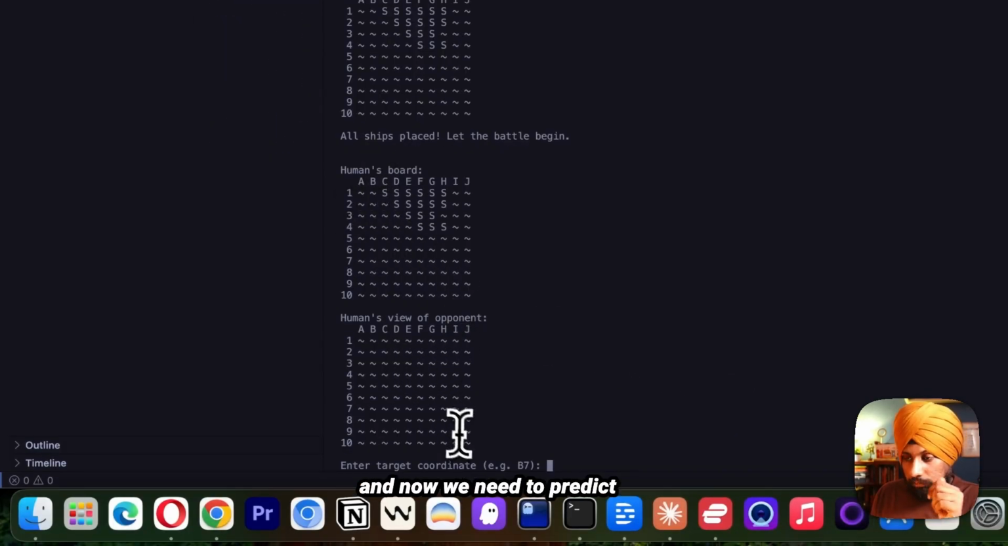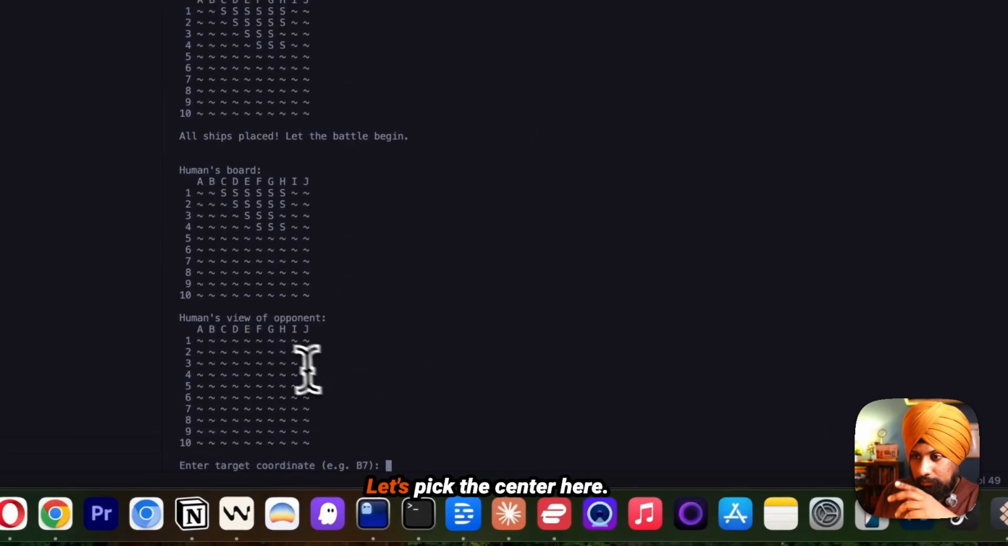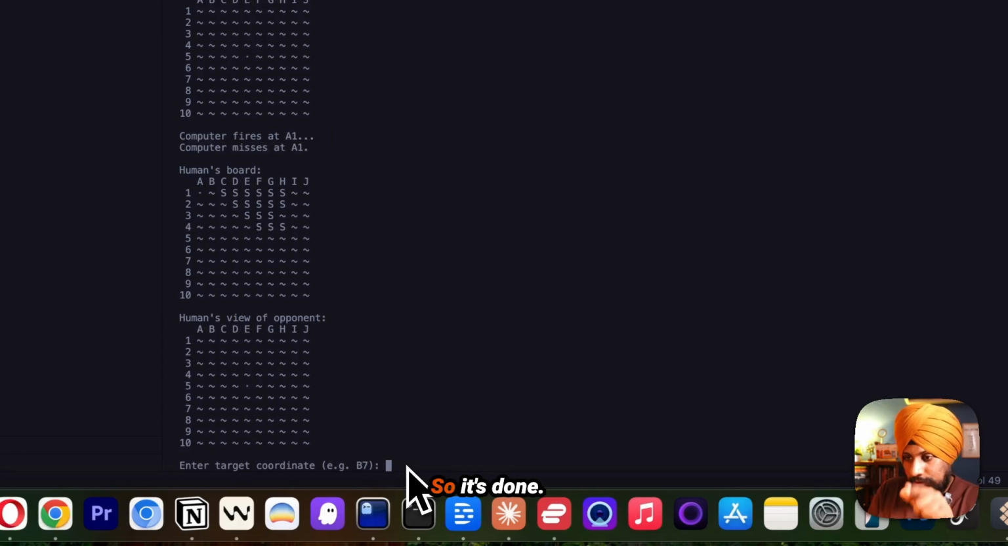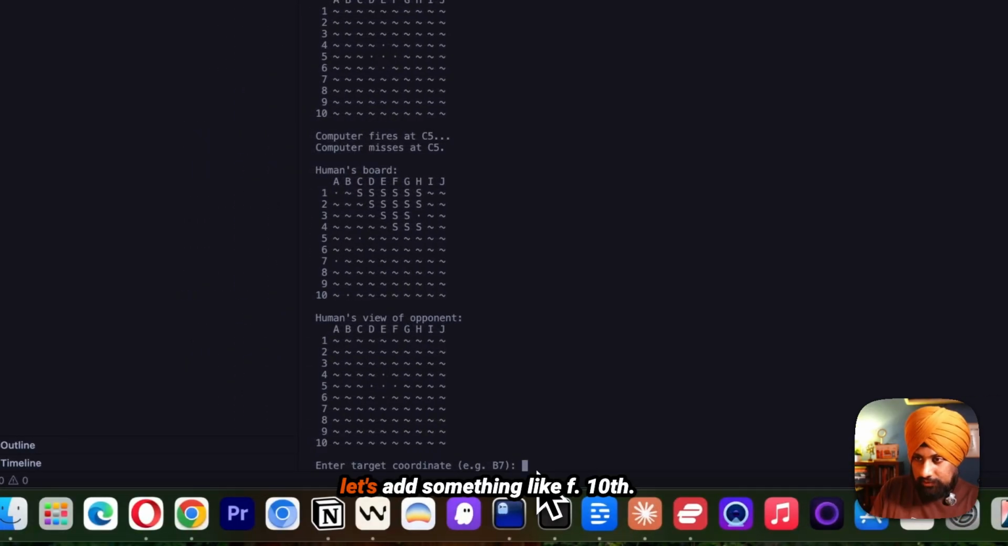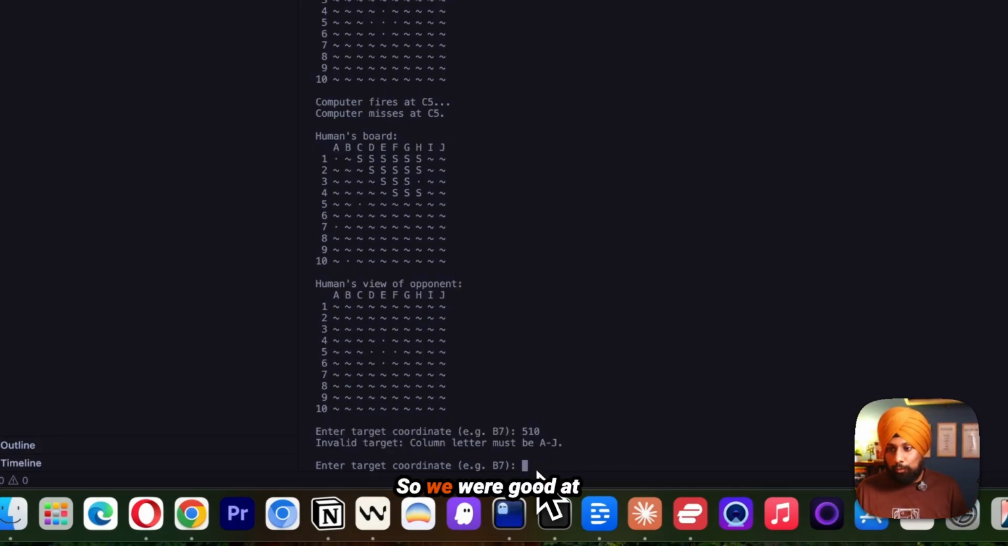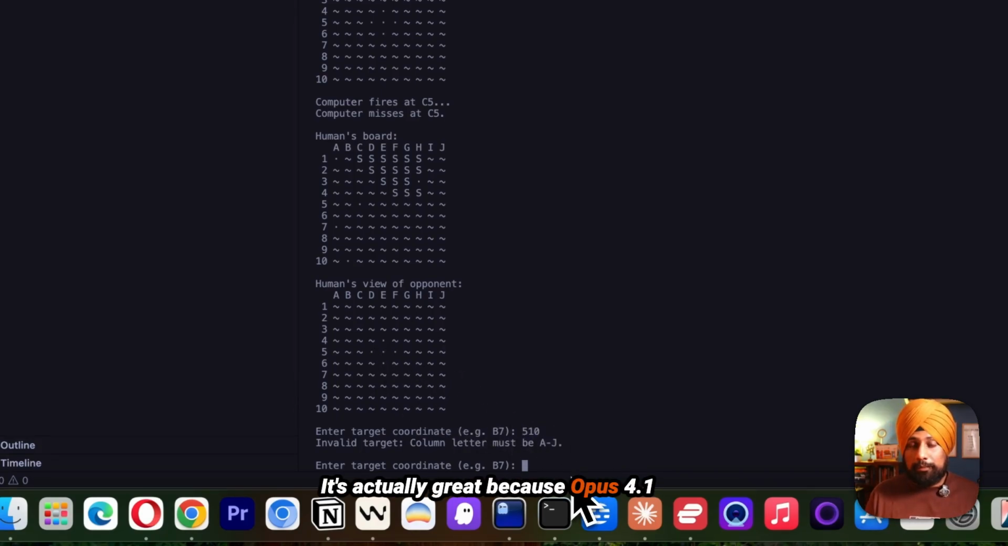And now we need to predict where our opponent's ships stand. So enter the target coordinate, for example, B7. Let's test it out. Let's pick the center here, E5. So it's done. E5 is done, which is correct. Let's add something like F10, an invalid target. So we were good at the 4, not the 10. It's actually great because Opus 4.1 couldn't do that and the code got broken. So this is way better from my experience as of now.